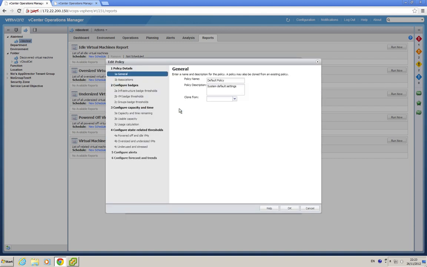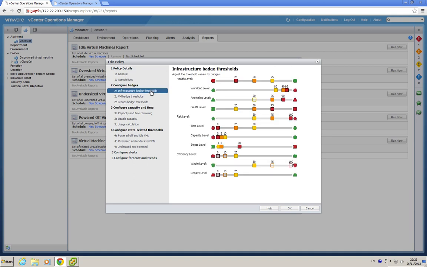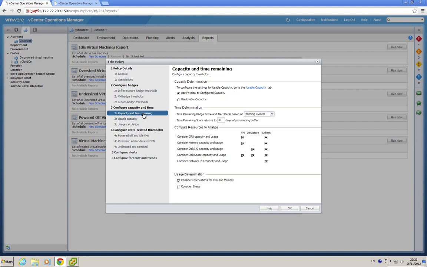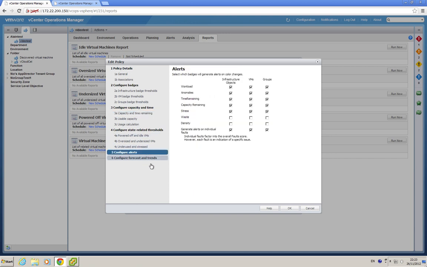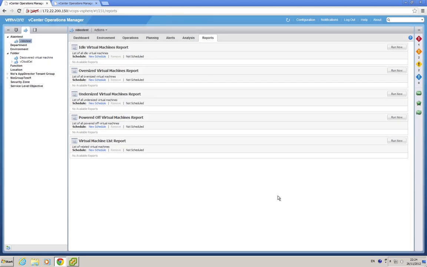So for example, if you want to have a production group with certain alert settings that are completely different from your development environment, this is where you do it, because even your badge thresholds can be different, or even your calculations for capacity and time remaining can be completely different, as can be the alerts. I certainly think that this is going to be a killer feature of vCenter Operations 5.6.